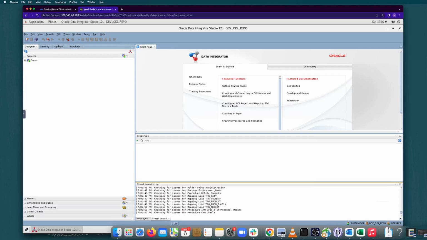You can check the status in the operator pane. So there are 4 panes: a designer, security, operator, and topology pane. Windows here on the left, you can see I've already successfully initialized the environments. So let's get started in ODI Studio.